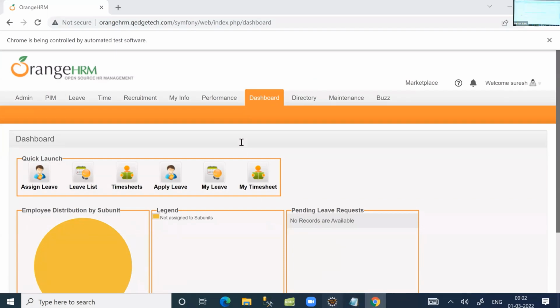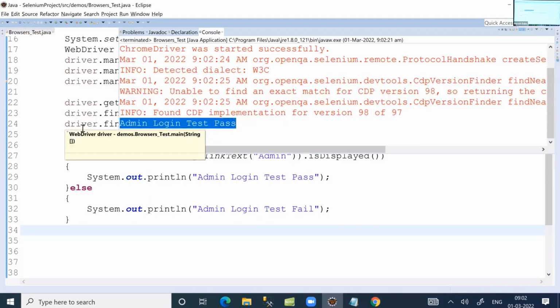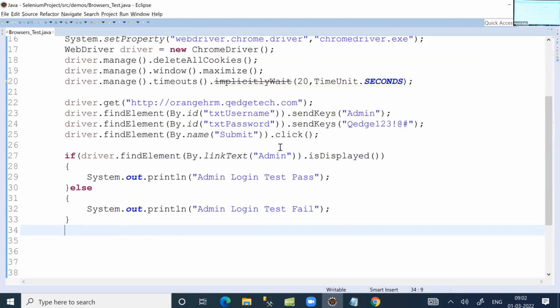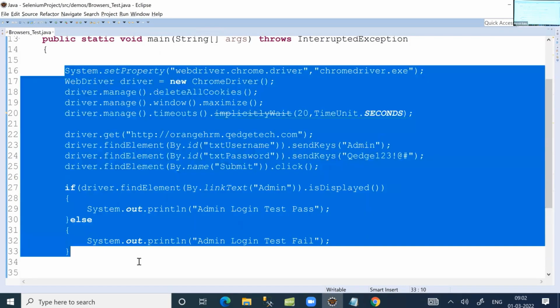See, the element is available. We are getting admin login test as false. Understood this? I hope the online team understood when to go for is displayed. If you want to check whether a specific element is present in the page or not, then we have to go for is displayed.